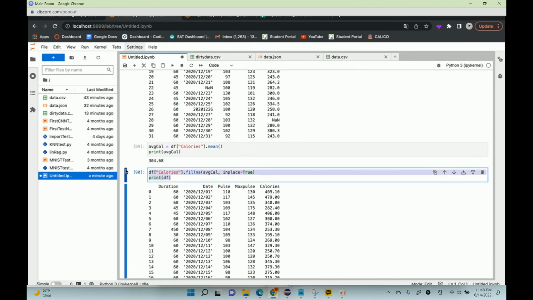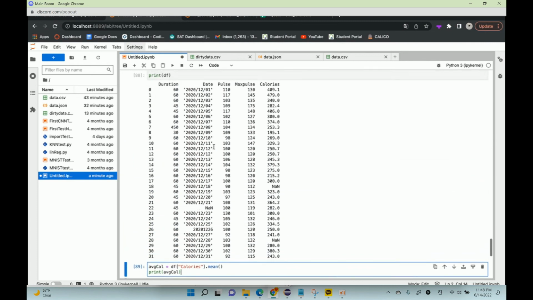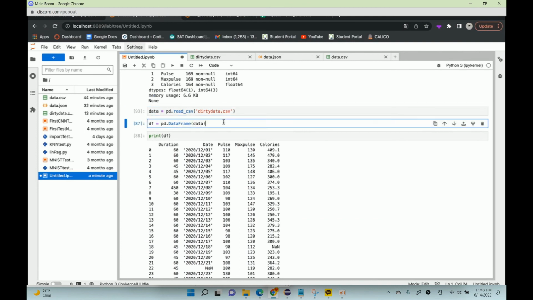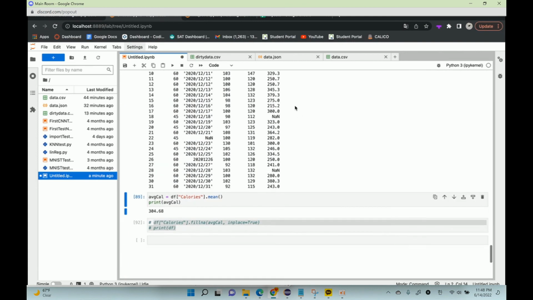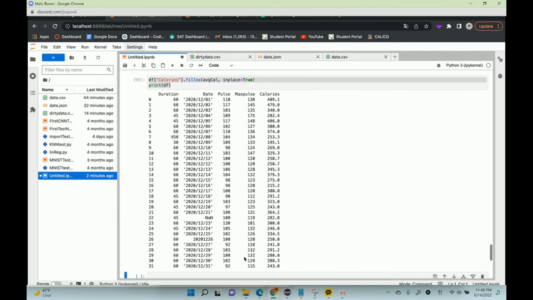So if I comment this out and then load my data set again, we can do the same thing with median. You'll see the median is 291.2. And if I comment this back out and run it, you'll see it puts 291.2 as the filler for null values.